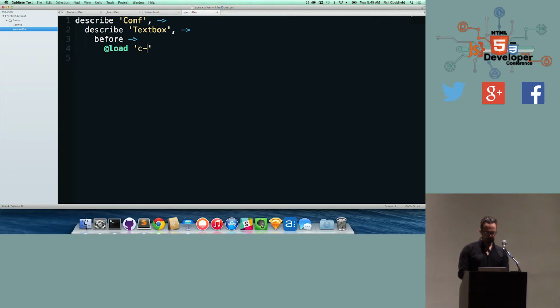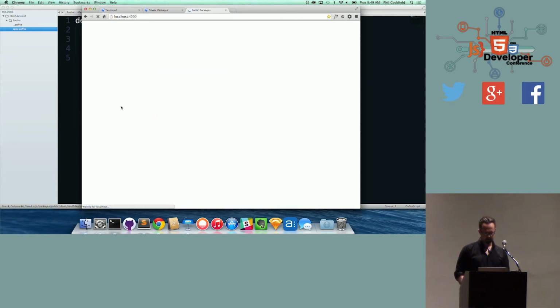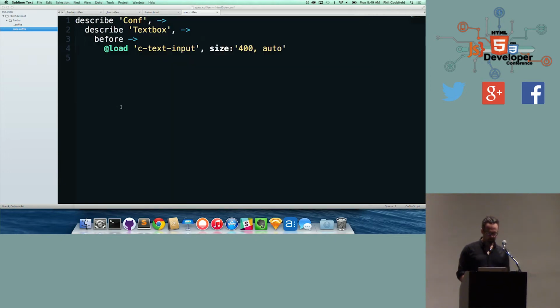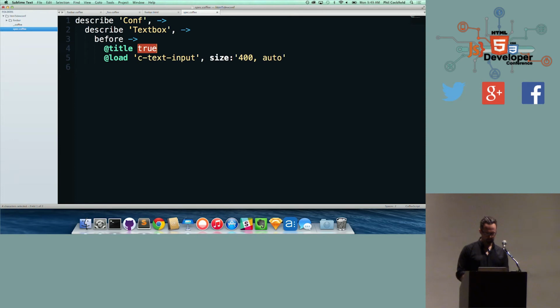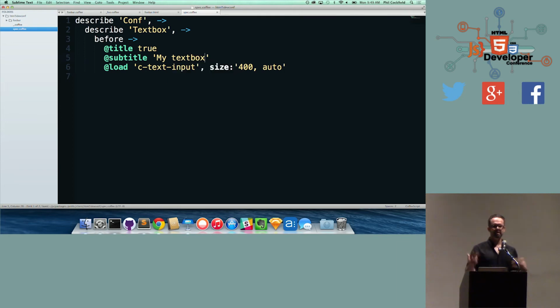let's load a text input. And I'll set the size to be, say, 400 and auto-hide. So now that's reloading, and we've got a text box. There's not a lot going on. In fact, what I'll do is I'll put a title and subtitle in so we can begin to tell a story about it, and the thing becomes self-documenting. We can start to say, this is what this thing is, this is how we use it, this is what it's for.